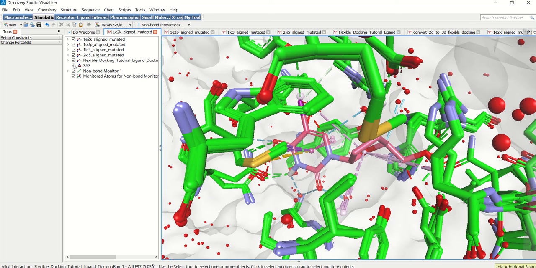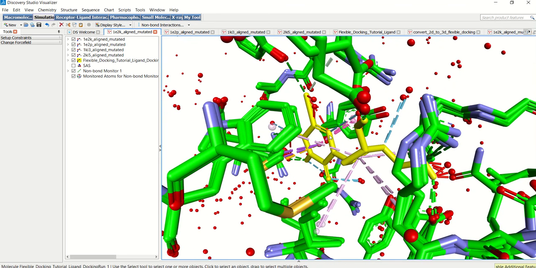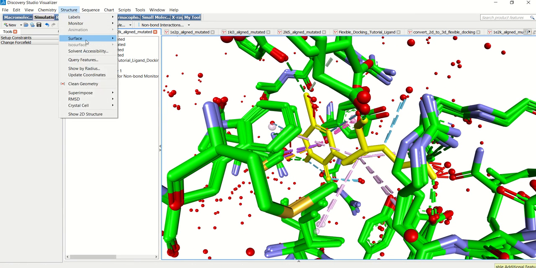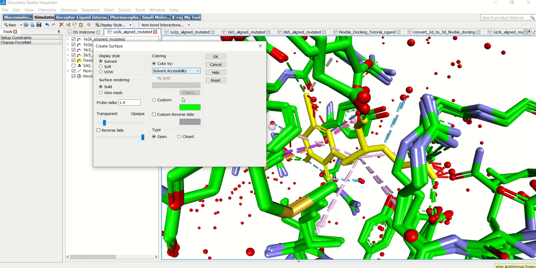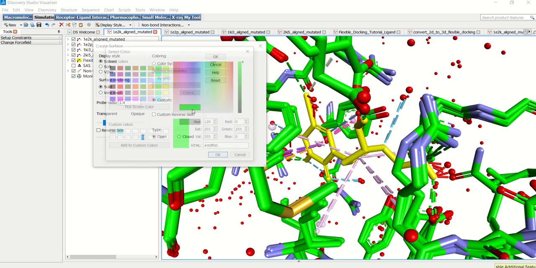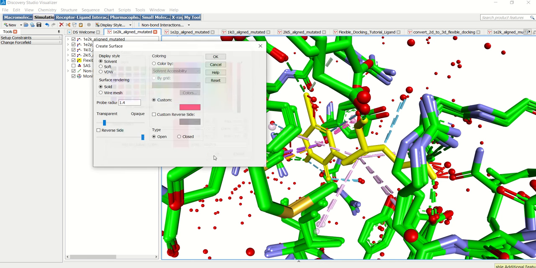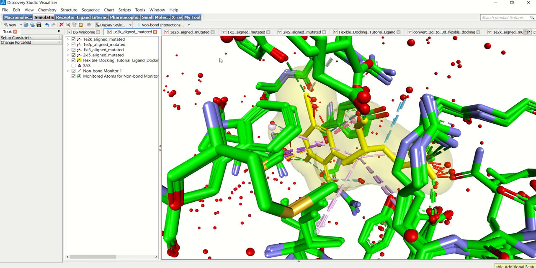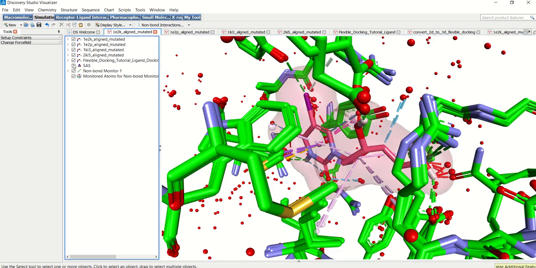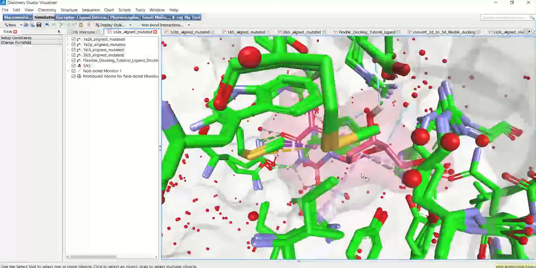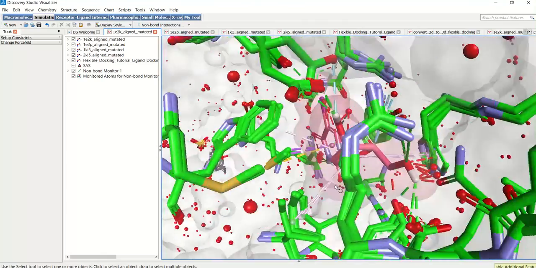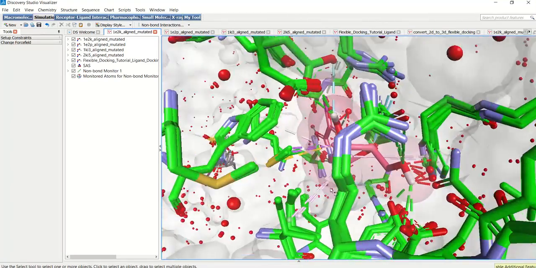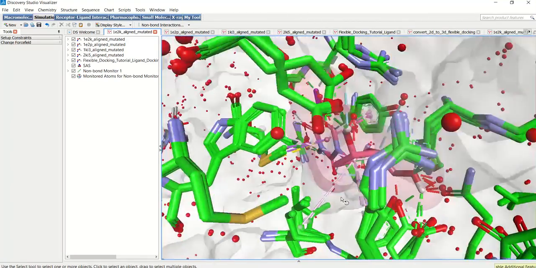Another thing that you can do if you're feeling very fancy is you can also add a surface to your ligand to see how it actually fits. So instead of putting solvent accessibility, you can go to custom and give it the same color as your ligand. Then when you put in the solvent accessible surface area, you can see exactly the space that it occupies inside the binding site.